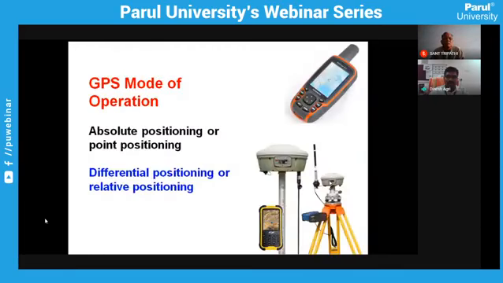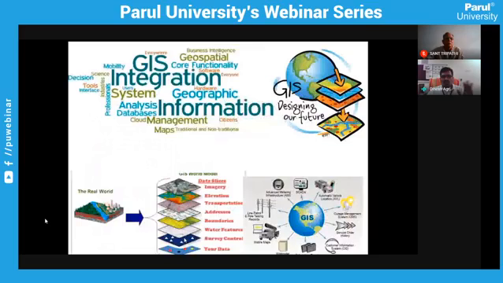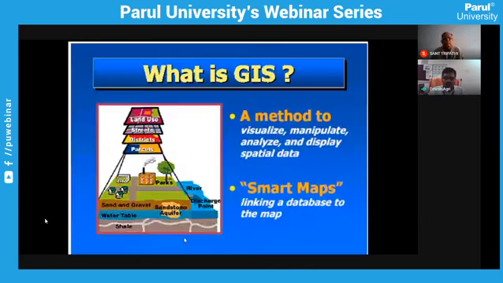Let's go to GIS. Roger Tomlinson is the father of GIS. This is simply a geographic information system, and we can easily understand it. We have so much information and data. We have to pull it together and get the required information. So we can simply call it software to make smart maps. What is GIS? It visualizes, manipulates, analyzes, and displays spatial data.